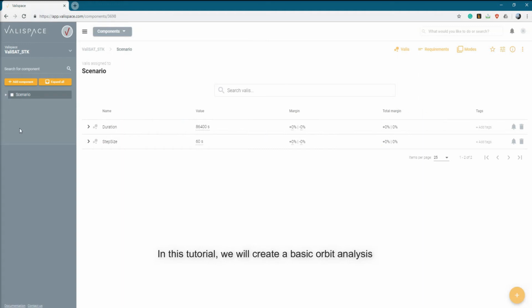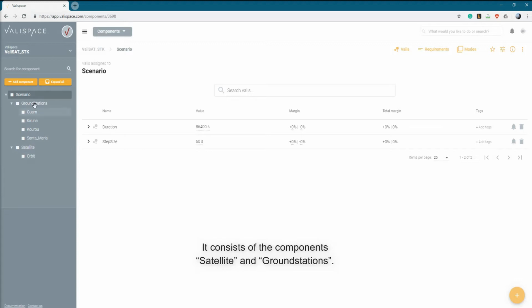In this tutorial we will create a basic orbit analysis in STK using data from Valispace. This is what the Valispace project for this scenario looks like. It consists of the components satellite and ground stations.